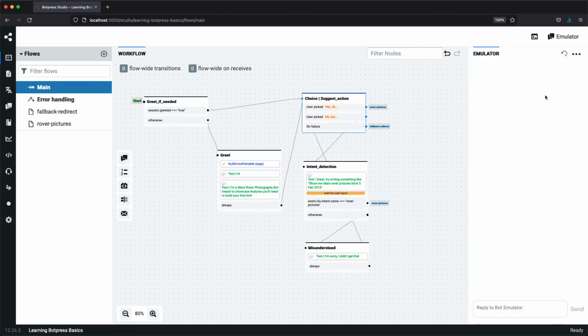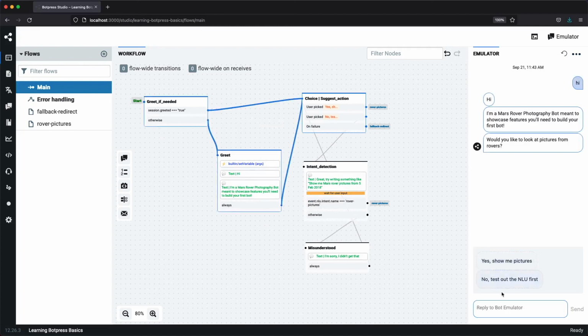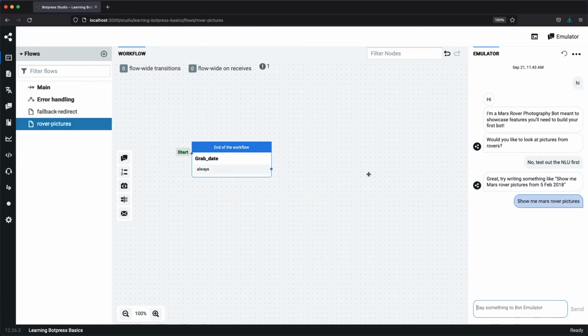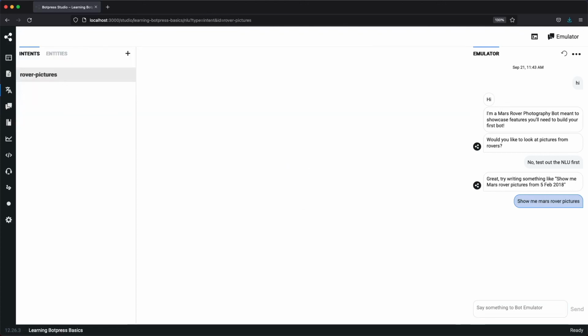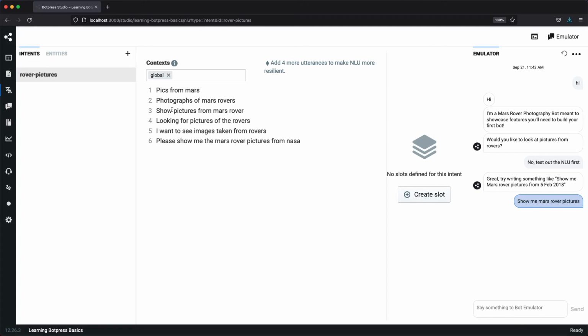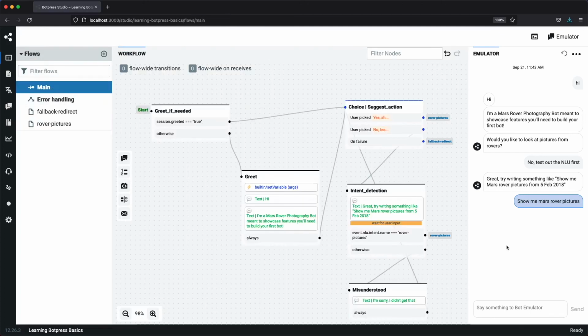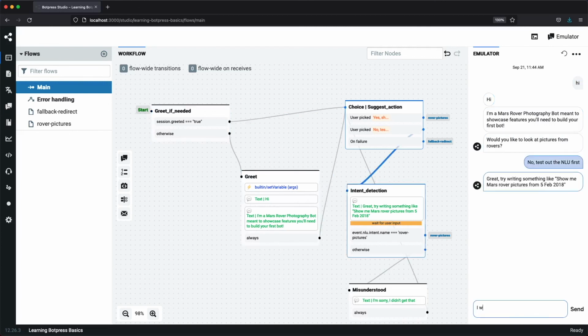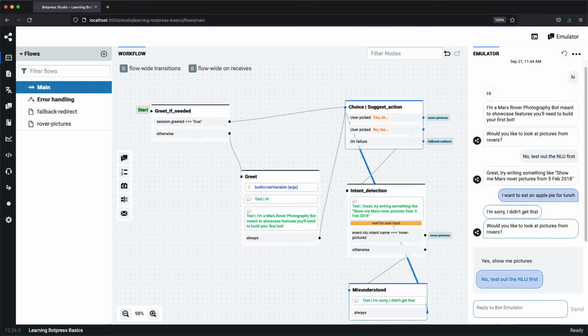Alright, now let's try it out. We're going to write show me Mars Rover pictures. And it works! Now just to show you this is using machine learning, you can see in the NLU page that the sentence I just wrote isn't included. Now let's try writing some nonsense and see if we handle that properly. Let's write, I want to eat an apple pie for lunch. And everything works as expected.